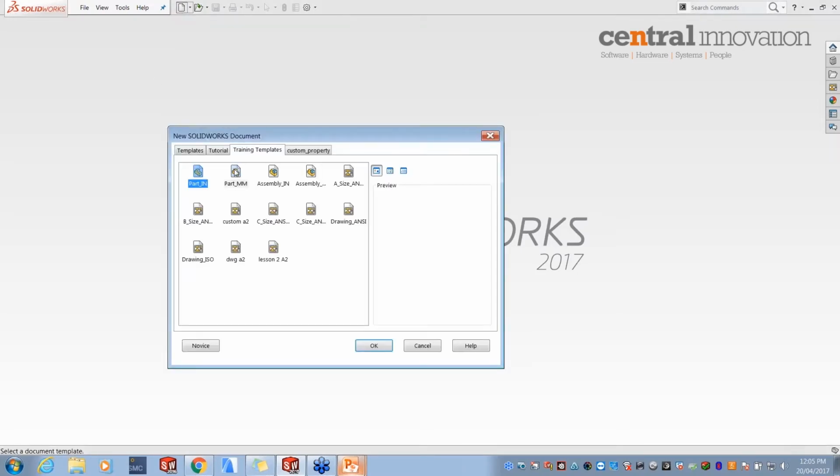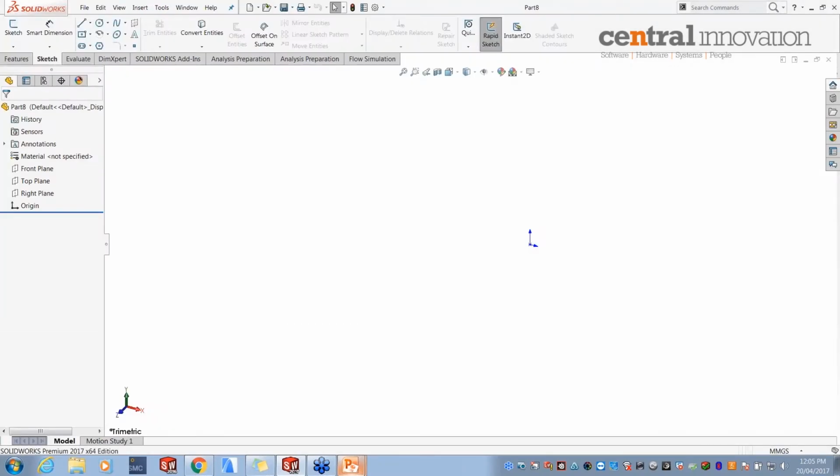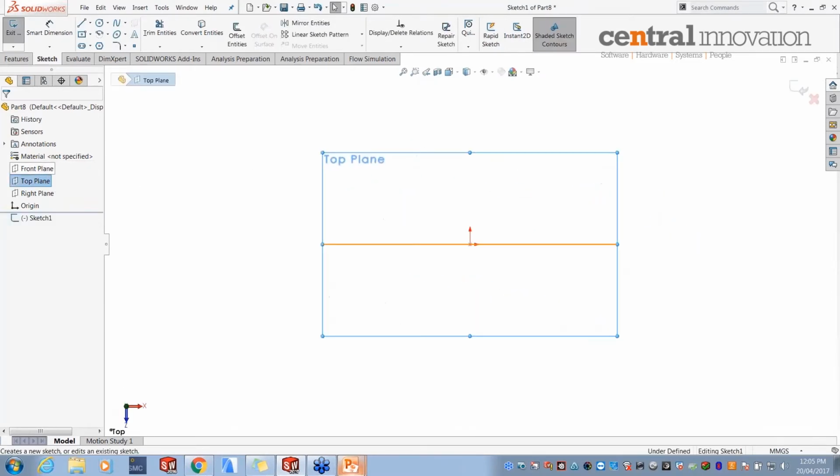Let's have a look at a simple example and see how equations can be used in multiple ways. Select the template, and I'm going to create a quick new sketch. So I go to the top plane and I'm going to draw a rectangle first to begin with.